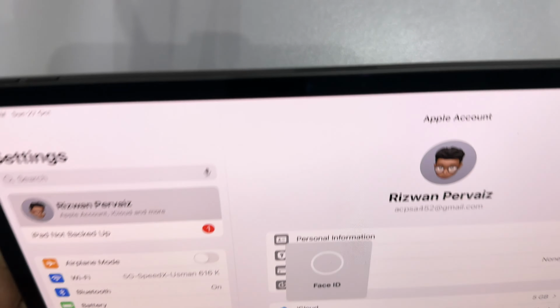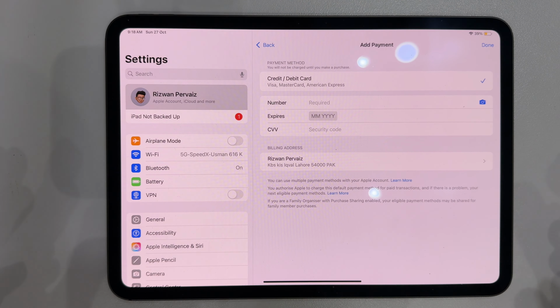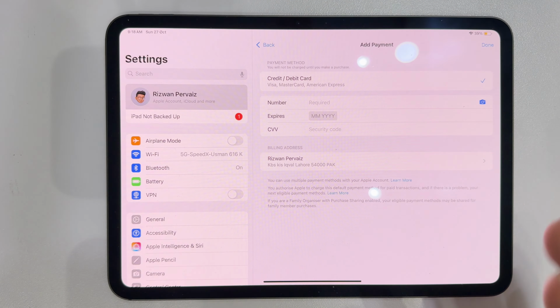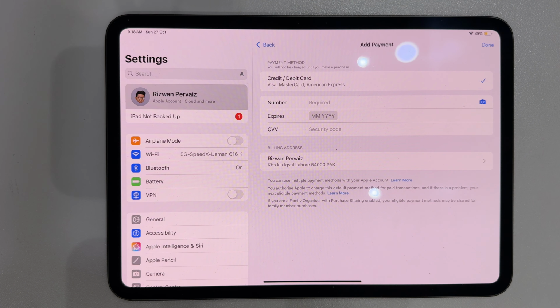When you click on payments and shipping, it will ask you to authenticate using your Face ID. If you configure or attach your credit card to this, it will give you all the options there. It will tell you whether it is a debit card or a credit card, which scheme it is, Visa, Mastercard, American Express. It shows you all the details there.